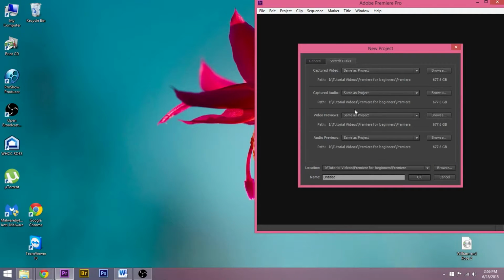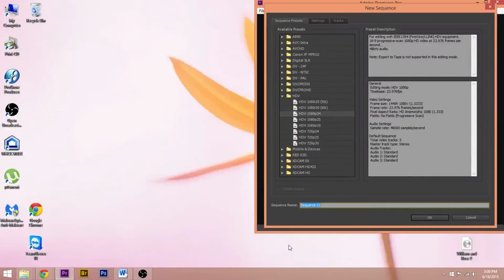These by default are going to be on your C drive. You want to change every single one of these to same as project, because Premiere will make these hidden files. They're PEK and CFA files that use up a lot of gig on your C drive, and if you don't know where to find them to delete them after your project is done, your C drive is going to fill up fast. And then next, I'm going to name my project and click on OK.